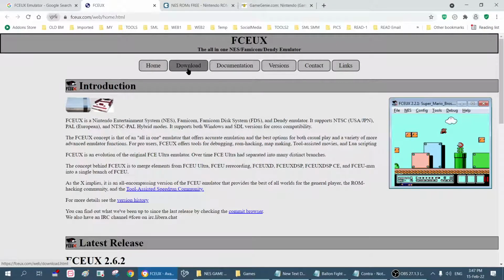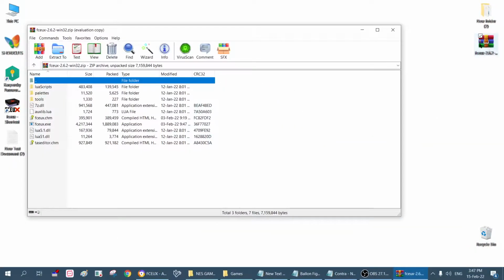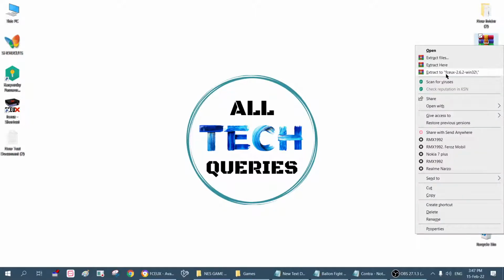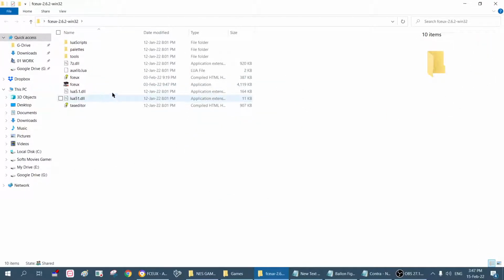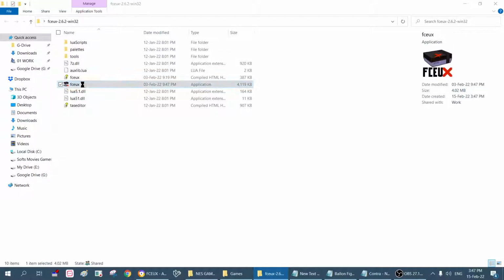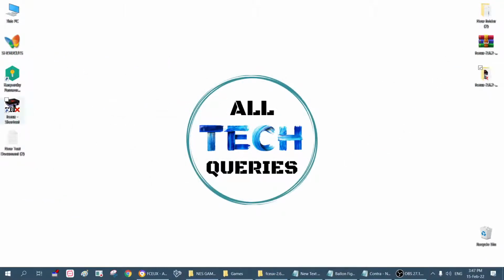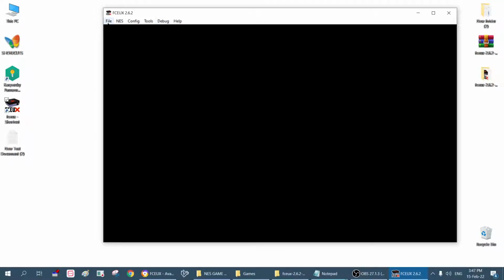By clicking on this download button you can download this software. Now this file will be downloaded. You should right click on it and extract it. In this folder, open this file. You can resize it. Okay, so first let's start with this file menu here.